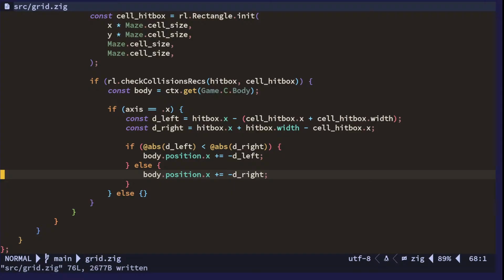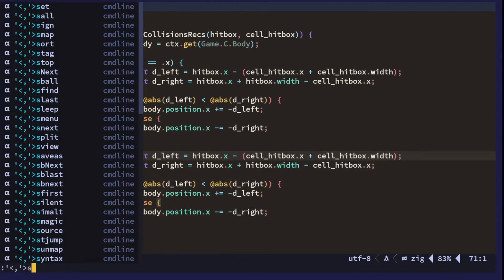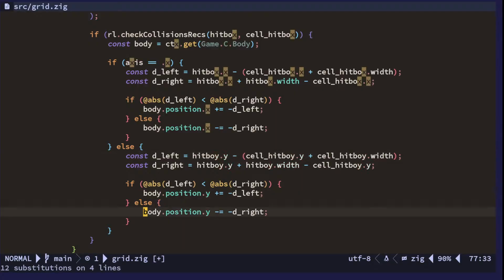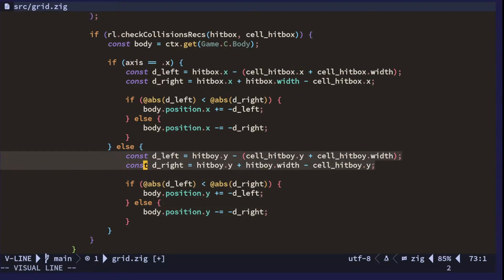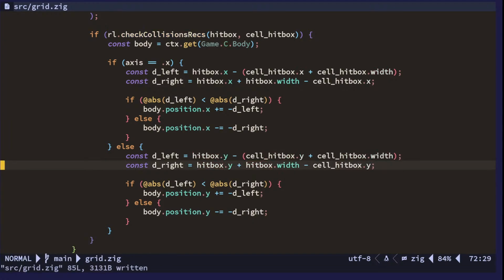Okay, except this should be negative because we're going to the left. So that will do it for the x-axis. Then we're going to do the same thing for the y, and we're essentially just going to replace x with y, but not hit boy. Okay, there we go.